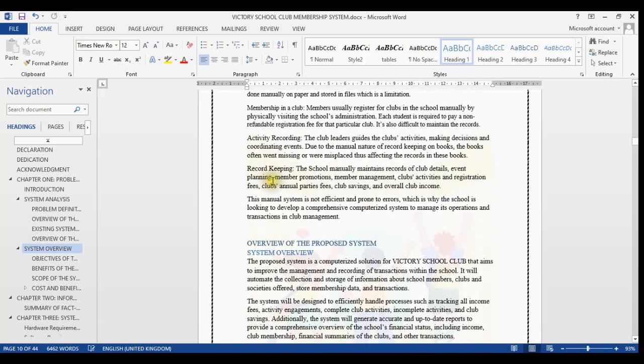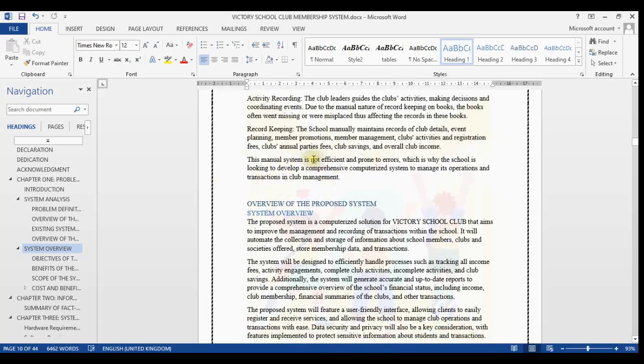Then you can have record keeping. You can try to explain to us how the school or the clubs store those students that have registered, those that are going for clubs, those that are engaging in activities, the clubs that are engaging in activities, and the collections and everything. So you can give a conclusion that maybe this manual system was inefficient, because of all these challenges that they were facing.